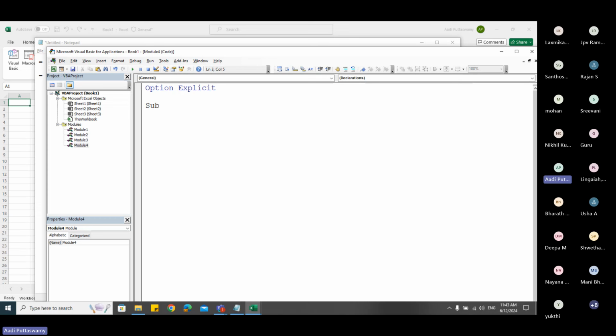I'll give a space. After the space, we need to write the program name. Based on the instructions I'm writing, I need to give the program name. Let's say I'm writing my first program, so I'll say myfirstprogram. Just observe, did I use a space there? No.